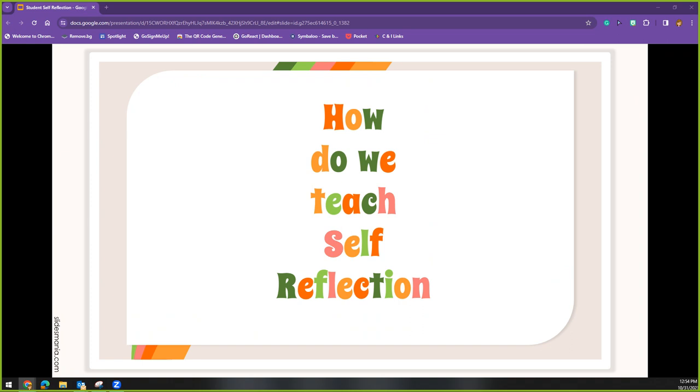So, how do we teach self-reflection? Here are some quick tips when beginning the journey of teaching your kids to self-reflect on their learning.